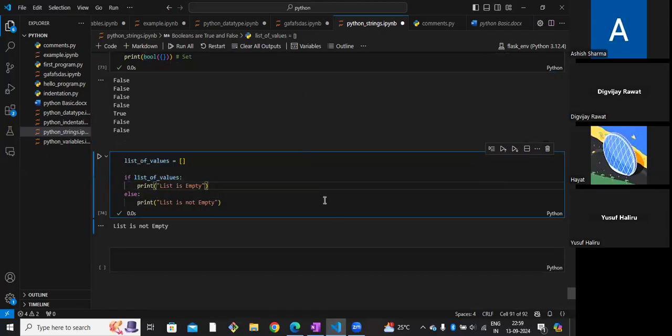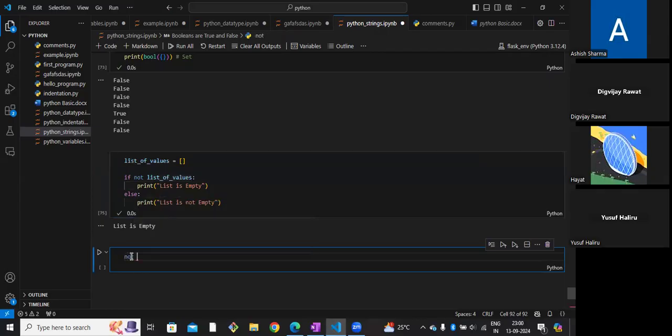But here our requirement is we have to show list is empty. How can we do it? In order to make the if condition true, as we discussed in the last classes, we can put the not operator. What does the not operator do? It makes true into false and false into true. For example, this will return false, right? So this is what the not operator does. It will try to make it true.